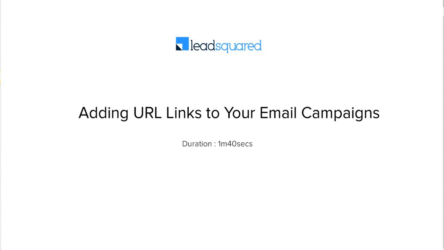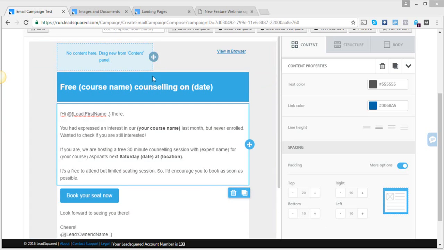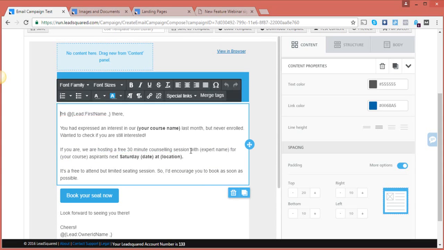Let us see now how to add links to your email campaigns. Suppose this is a template that you have chosen and, for example, you're inviting your readers for a counseling session. Wouldn't you like to direct them to the counseling session page? So, if you read it here, we are hosting a free 30-minute counseling session. Ideally, if the reader clicks on this free 30-minute session, he could be directed to a landing page.